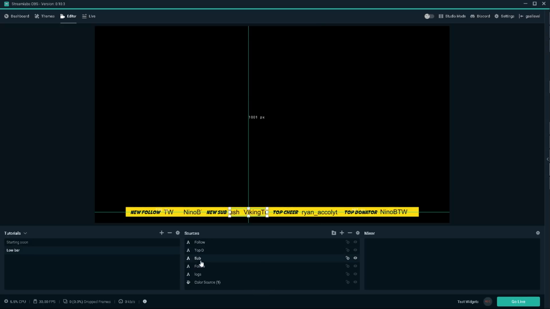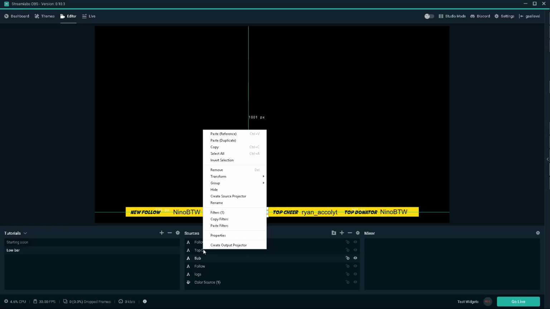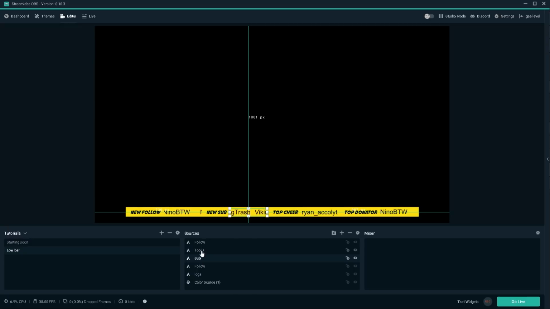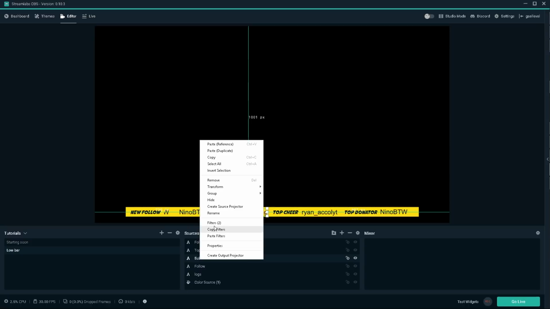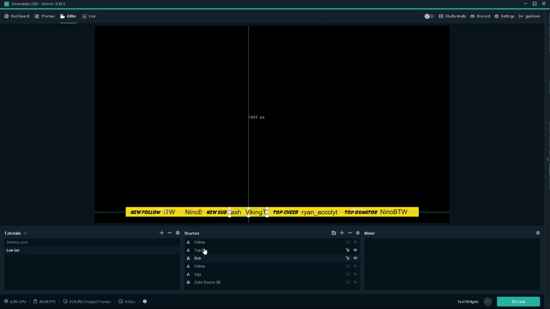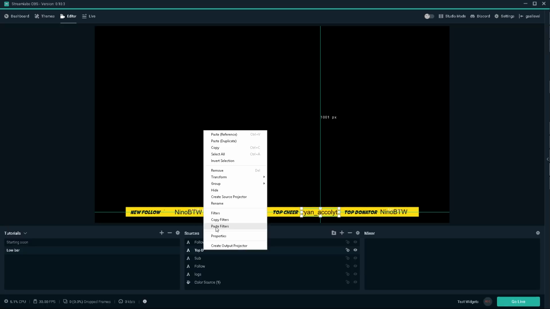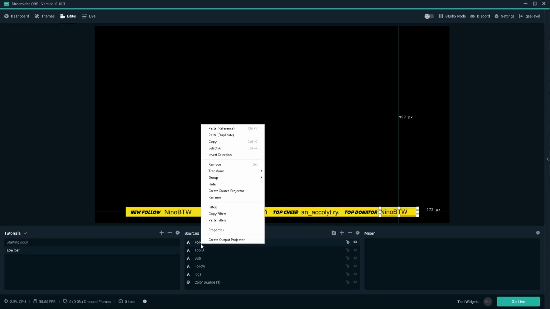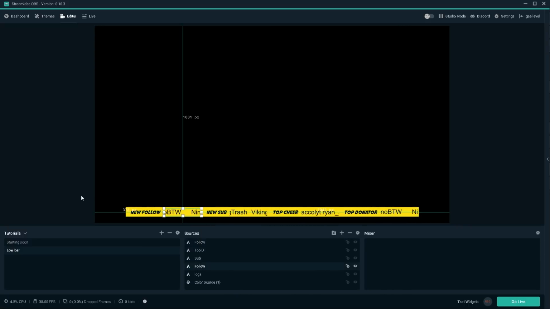And now we're going to click on this that has the scroll filter. We're going to copy filter and paste filter. Okay, we just pasted the filter onto the wrong thing, so we're going to have to remove this. So scroll one was enough. Thank you very much. So we're going to click on top D, which doesn't have the scroll filter, paste filters. Boom. And now we have our bottom bar with all the information about the most recent subscribers, followers, the top cheer, and the top donator.